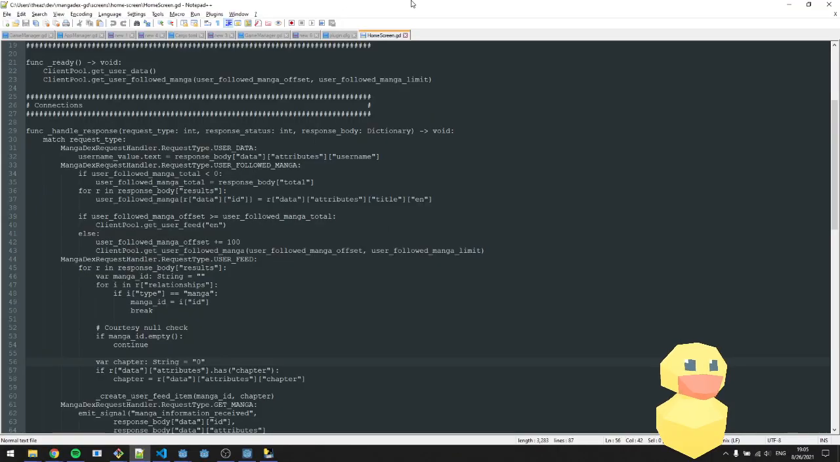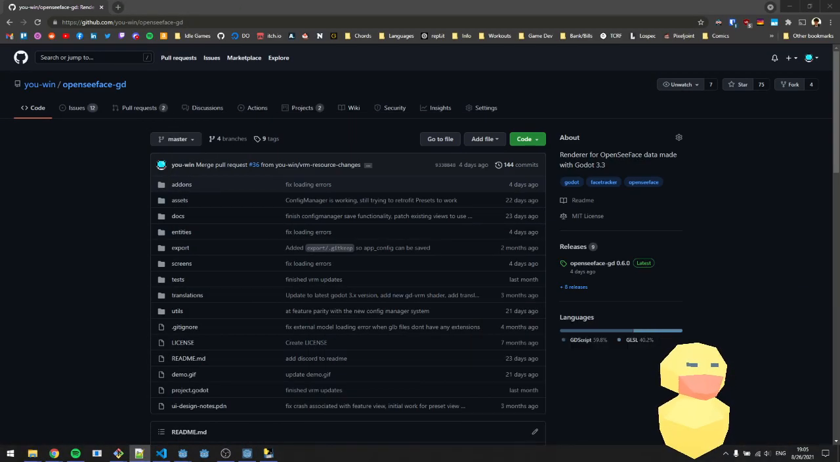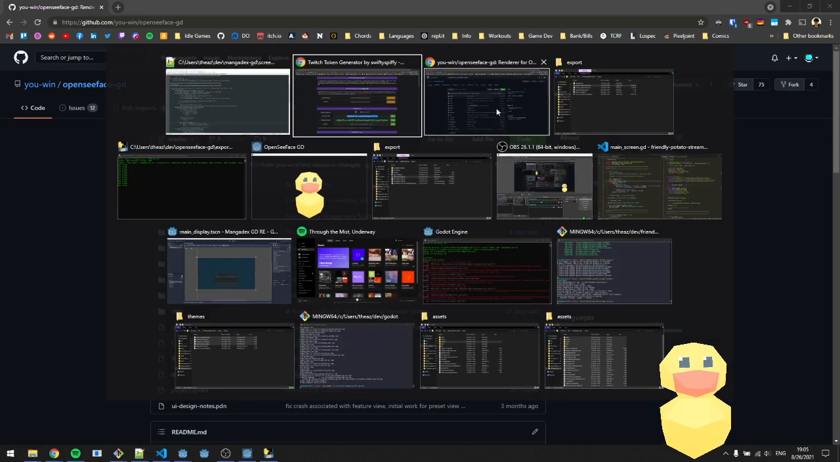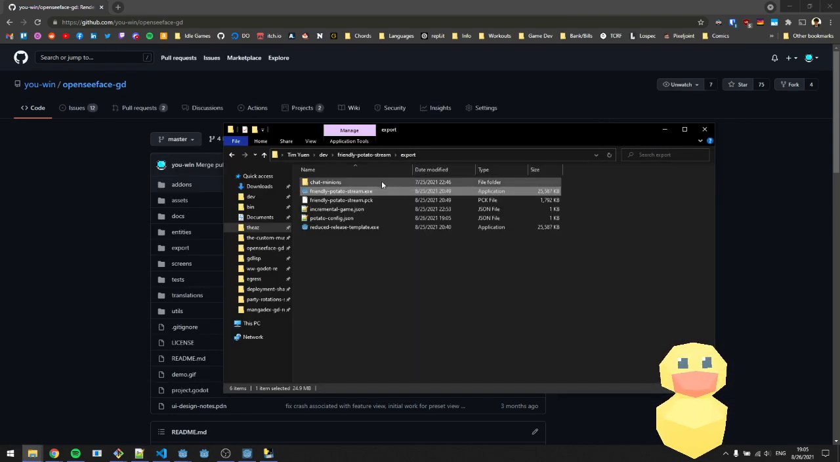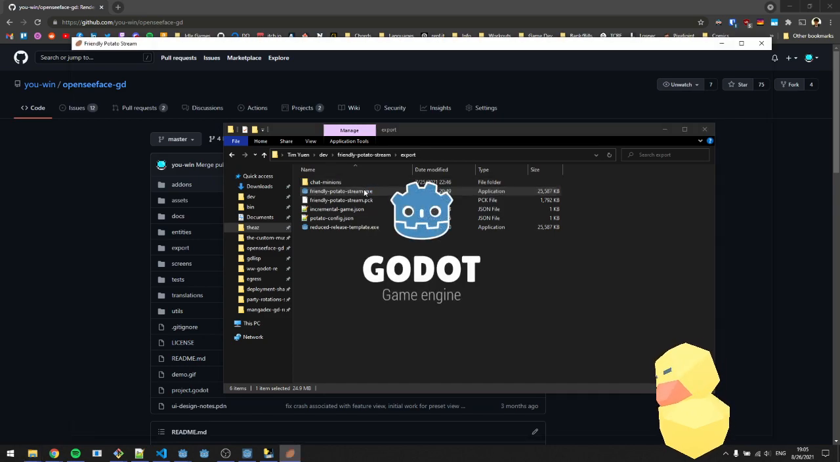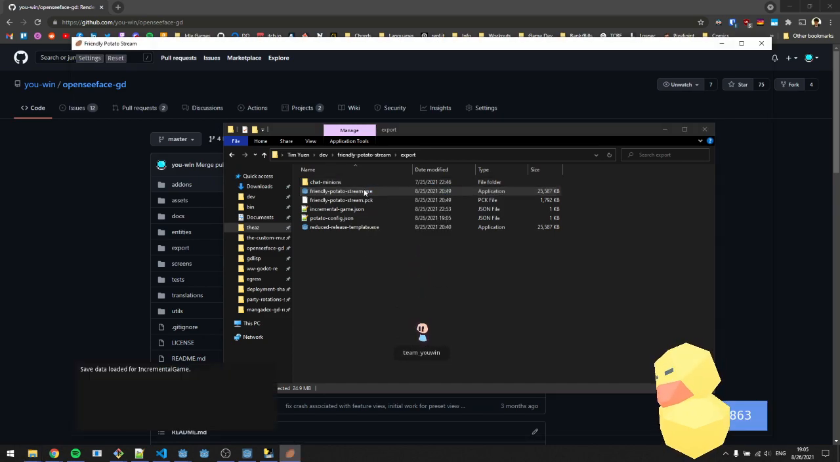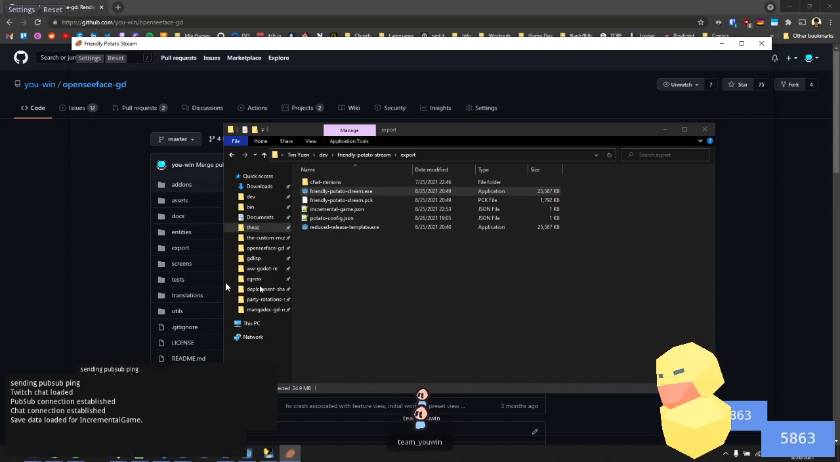Alright, so let's open up this. Drag this over here so I don't accidentally leak my client's secrets. We'll go to dev, friendly potato stream, export, potato config. This token only lasts for 24 hours, huh? Don't think that's visible. Alright, so save data loaded. Should be good.